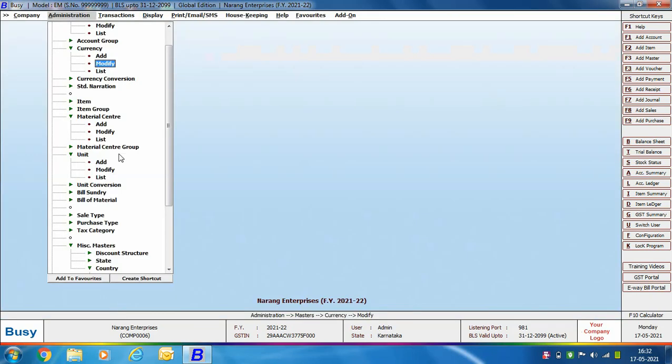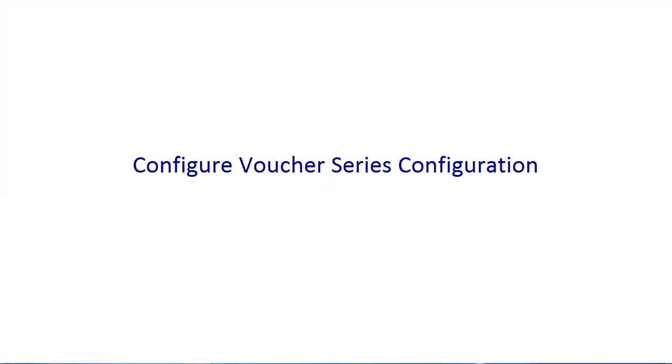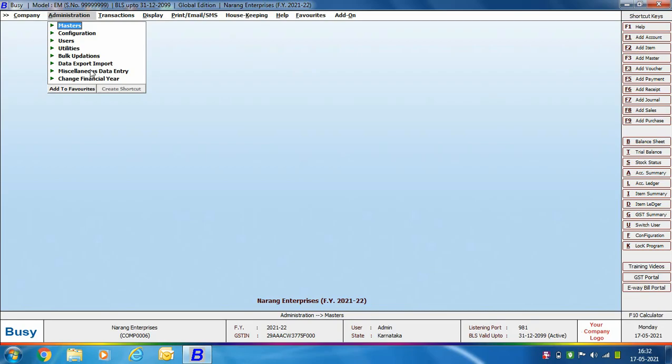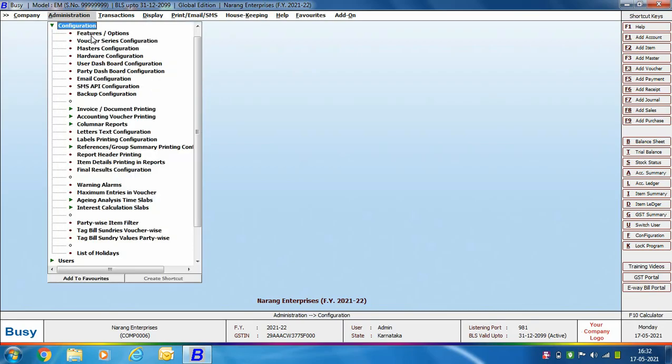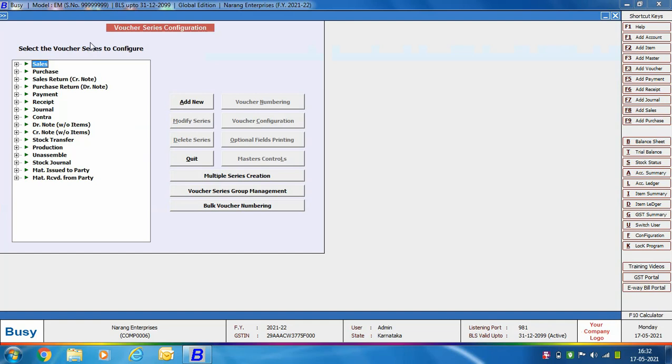So these are all the masters that need to be configured. Now we are going to our next step, that is configuring voucher series configuration. For the voucher series in which you want to generate the e-invoice, you need to do a little bit of configuration. For this we are going to administration, configuration, voucher series configuration. Select the voucher type and the series as per your requirement and click the voucher configuration button.